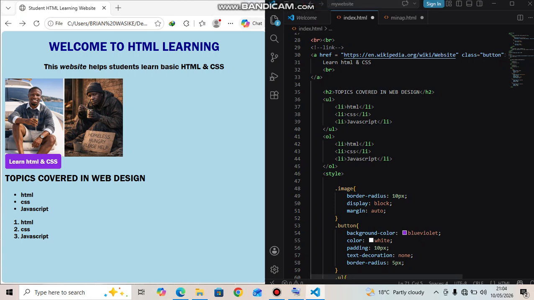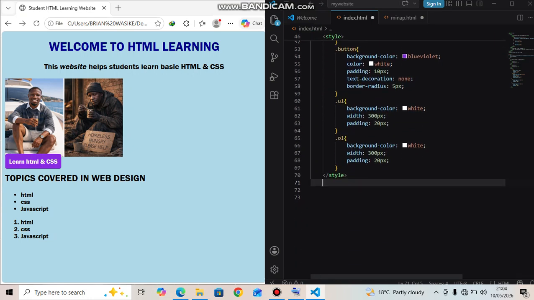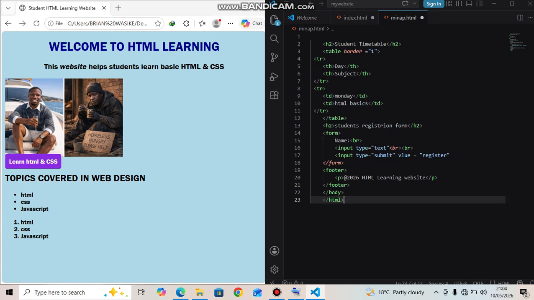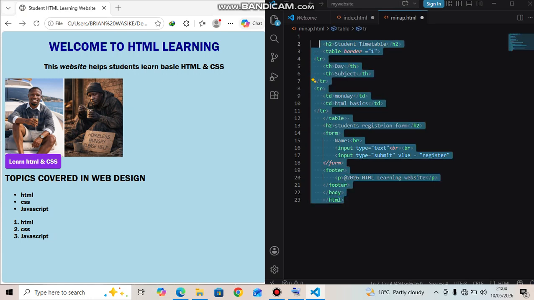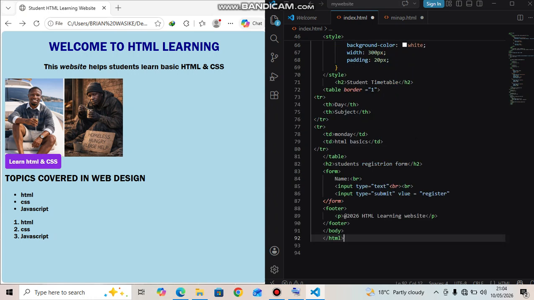So let's move on to our third part, or part 3. Now in our third part we are going to look at the table, the form and the footer. So again, let me add my code, which I had copied here. So this is my HTML code. I want to copy this back to my code here.